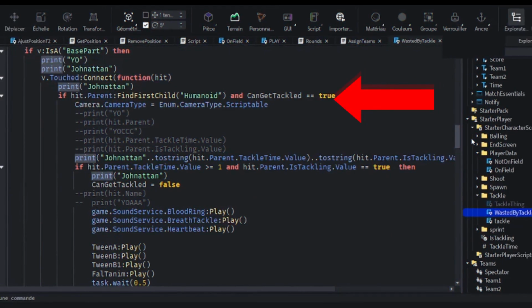Then we verify if any part of the character is hit by something else. And we check if this something else is a player, another player. And we also check if the player that got tackled can get tackled at the moment. And we set the camera to scriptable.